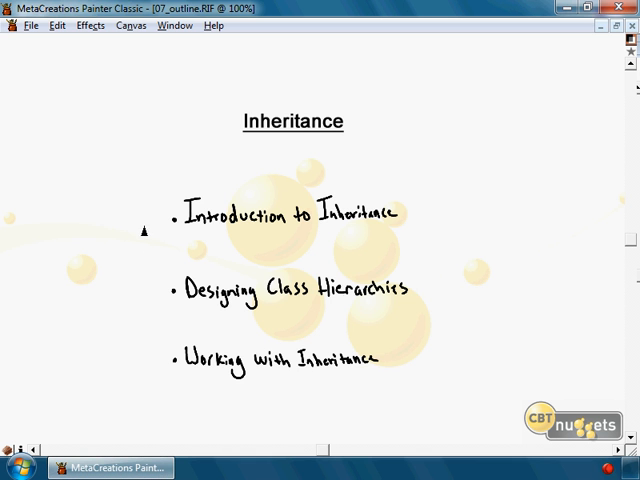We're going to start with an introduction to inheritance. Here I just want to get you familiar with some terminology, things like base classes, derived classes, sealed classes, all the different flavors of classes that we can create. And just talk a little bit more about what inheritance is, how it can help us, and then we'll start with how to design class hierarchies on paper.